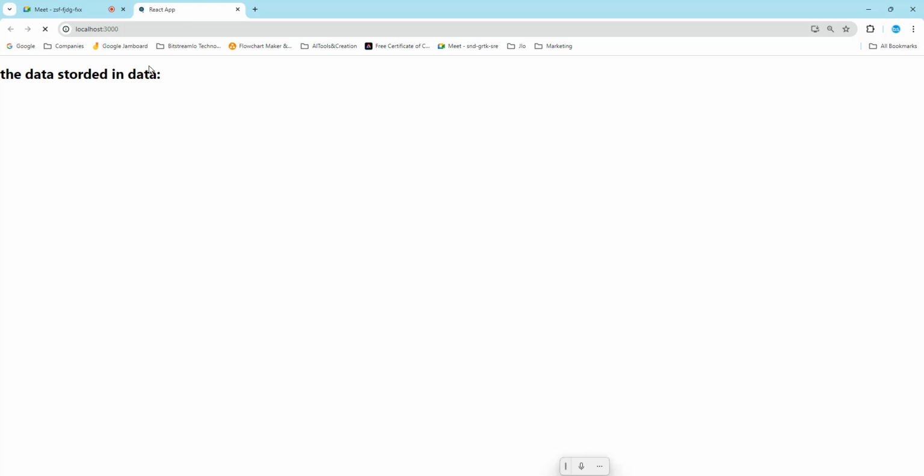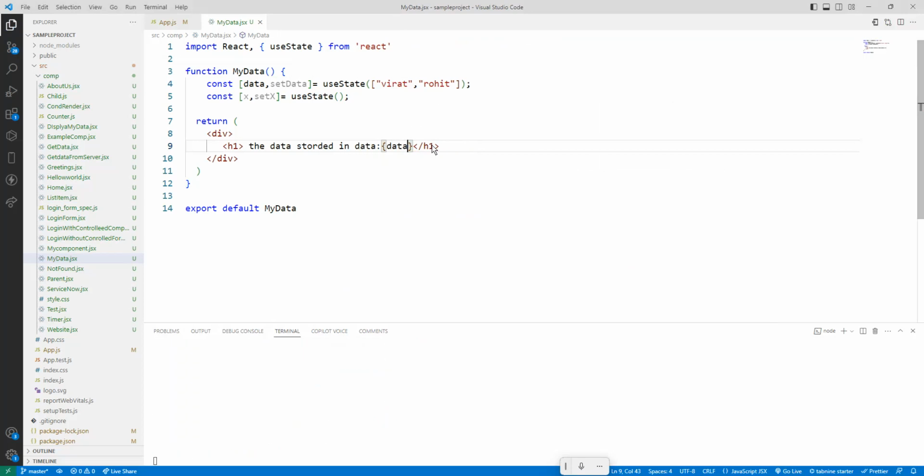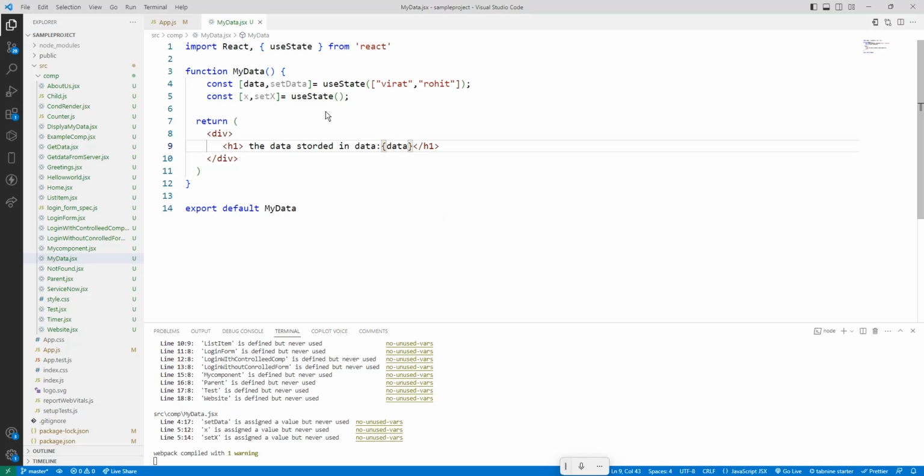So this is the array item. To display the array item, you can do console.log also if you want to see the data. Virat, Rohit is there. So this is called the useState hook. The next is setData. What is setData? This is the method.